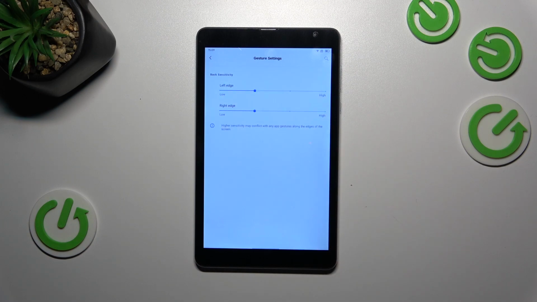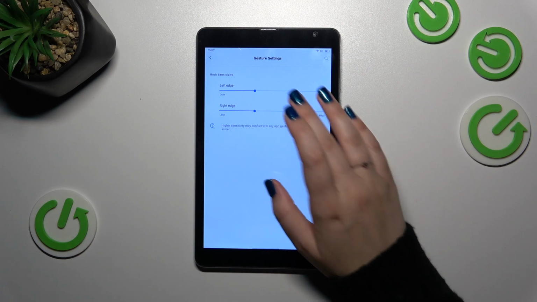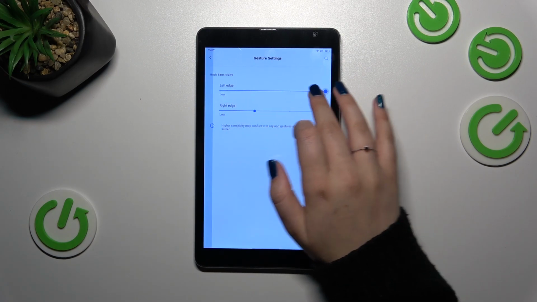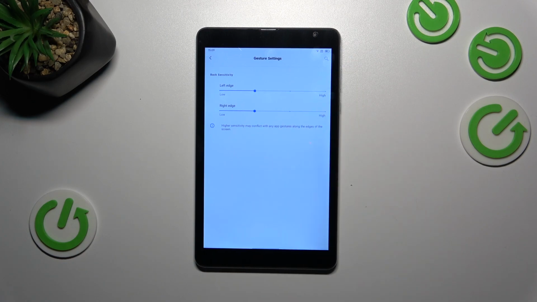You can also enter the settings, and basically here we've got the back sensitivity options. And to be honest, I highly recommend to get back to this option after a while of using the gestures, because thanks to this you will be able to decide whether you need the back sensitivity to be lower or higher. So as I said, just use gestures for a while and then decide and customize it.